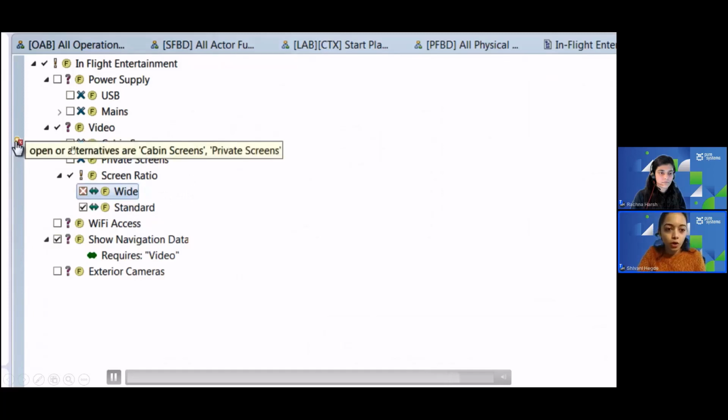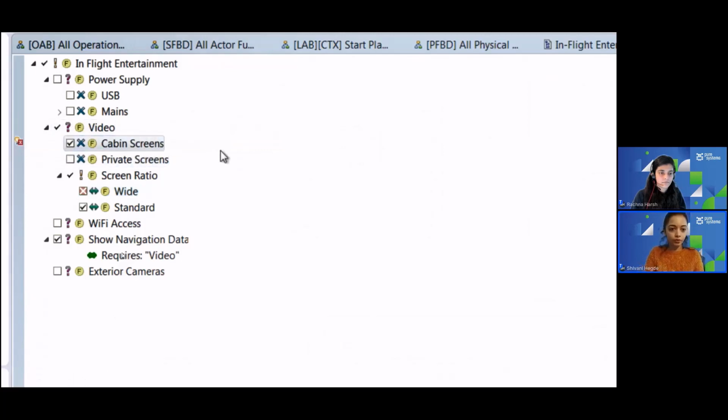Now also here, the OR features. Since the feature video has been automatically selected, its child features have to be configured as well. So we are going to select one of the OR features. We have selected cabin screens in our case, and now we have a valid variant model created for us. So what we saw here was building the feature model and configuring the variant model. These two parts form the problem space.